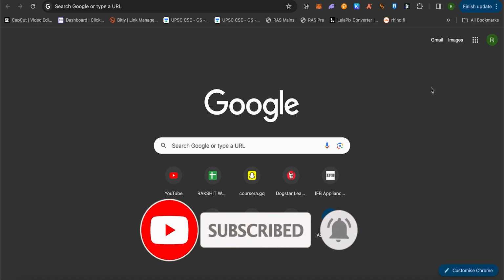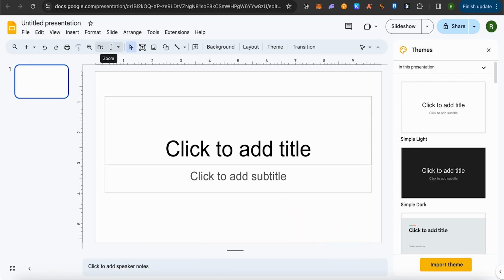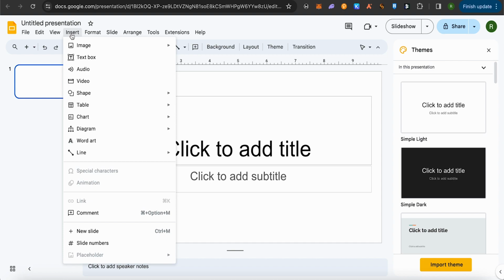Let's see how we can do it. For this, you will have to open up your Google Slides, and after that on the top you would be able to find the option of Insert. Just simply click on it, and here you can find the option of Audio and Video.